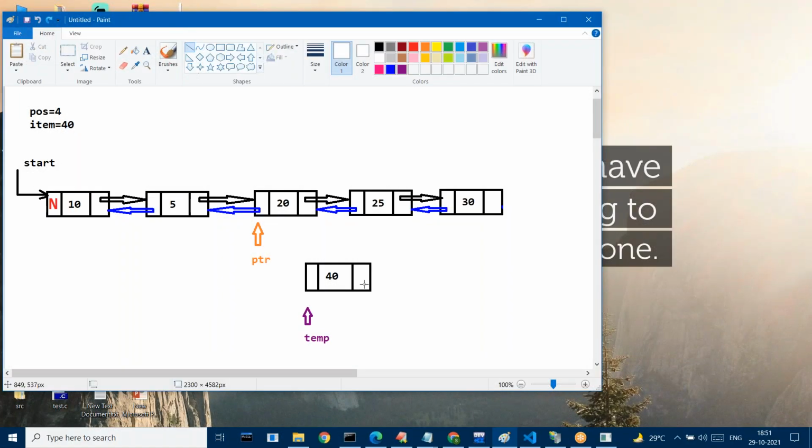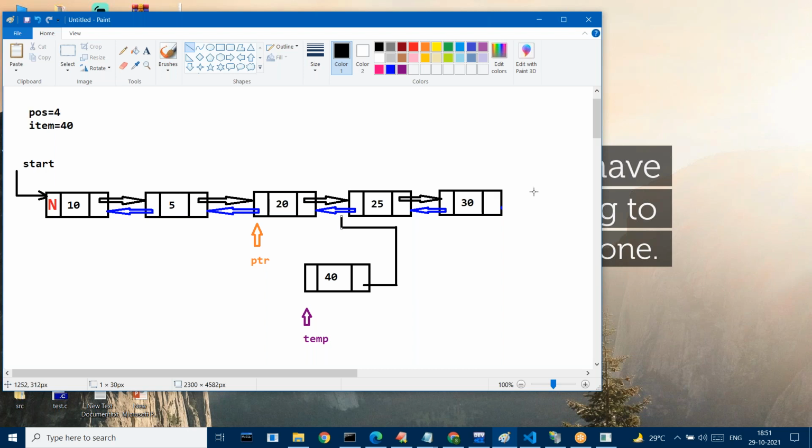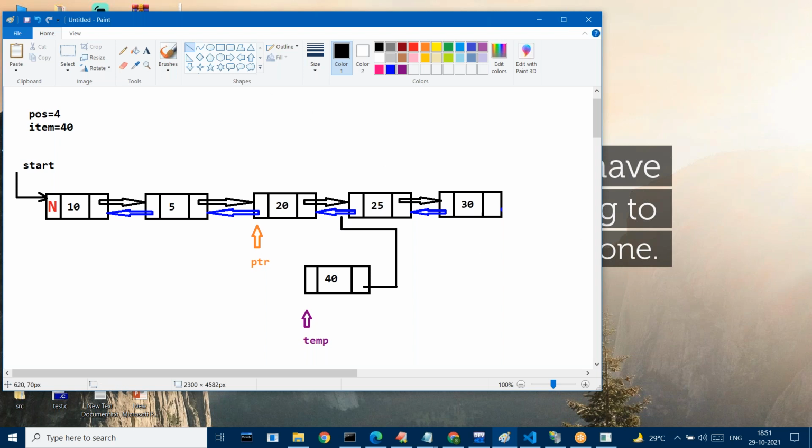Sir, immediately what will happen? This node will start pointing to this node. Super. Next.